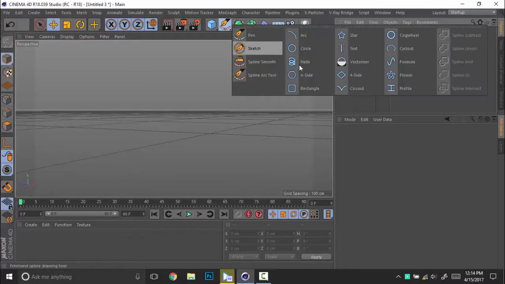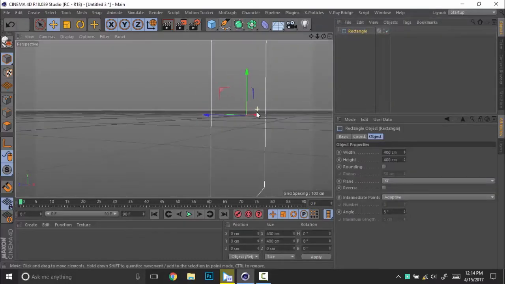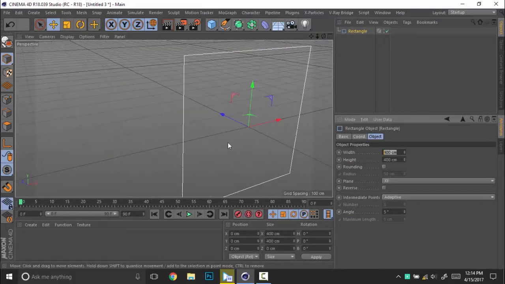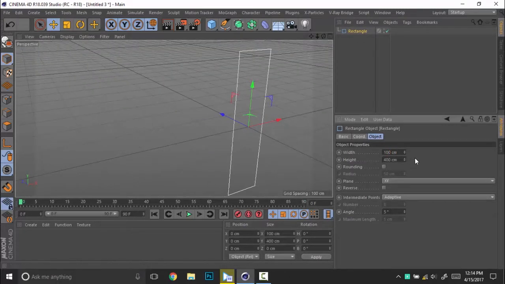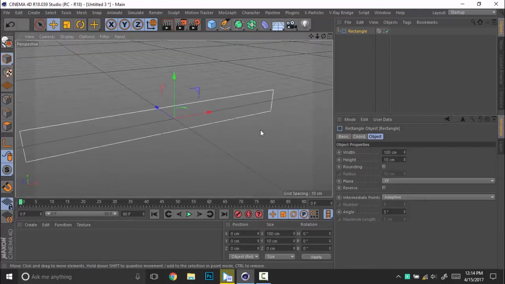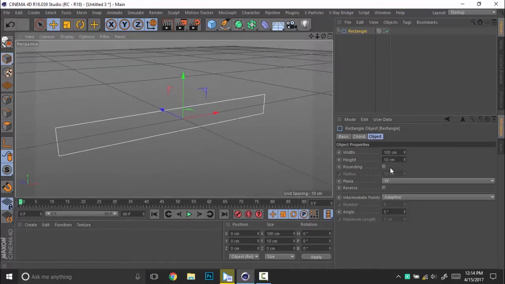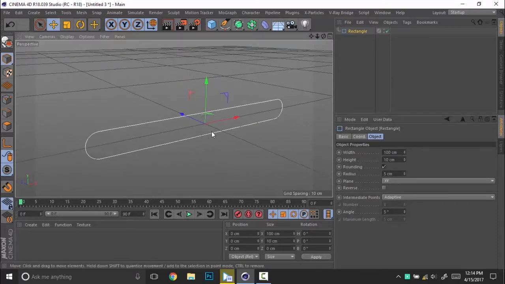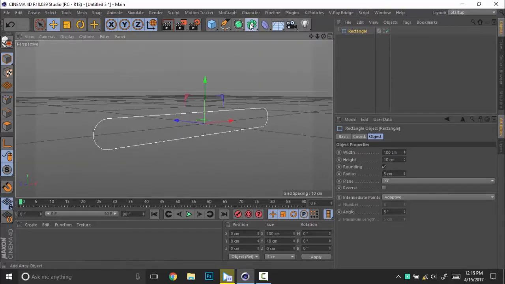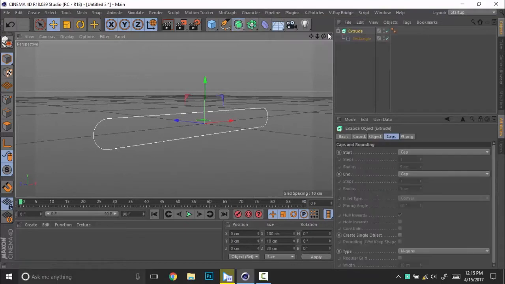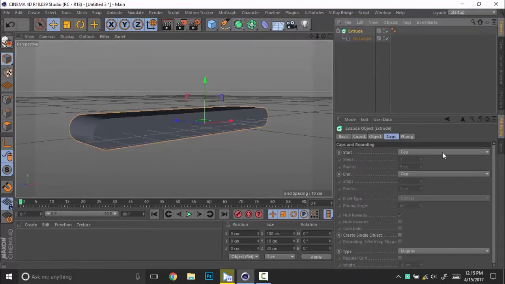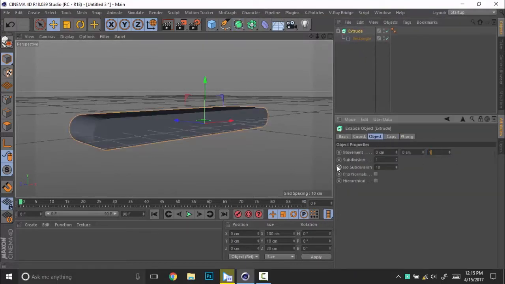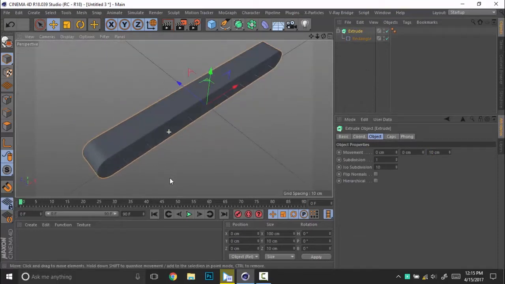So we start with the rectangle and set the width to 100 and the height to 10. Then tick on rounding. Now extrude that rectangle and set the extrude depth to 10.